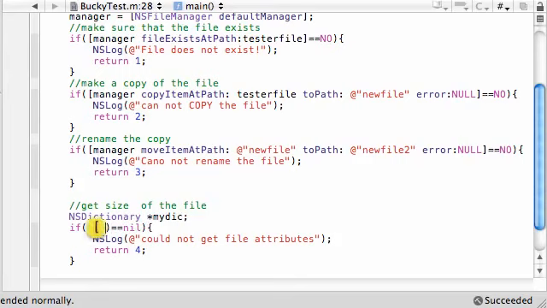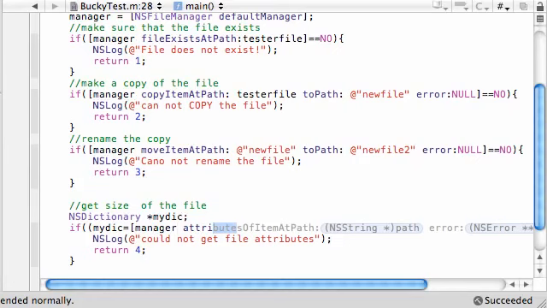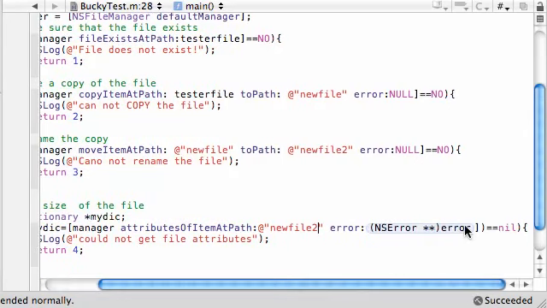But anyways, now that we have that, is all my code right? Alright. What we want to do is put myDic and set it equal to manager attributes of item at path, and the path is what file do you want to get the attributes from? New file 2, and as your error, just go ahead and put null.